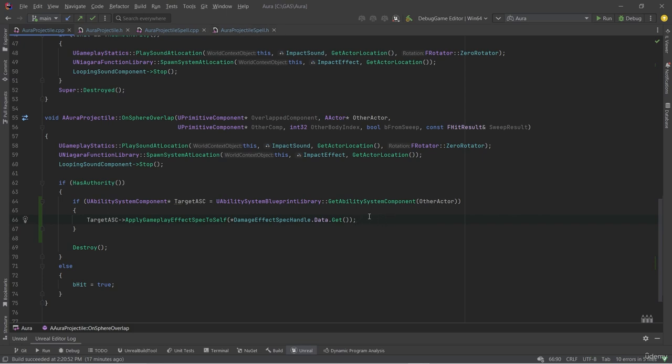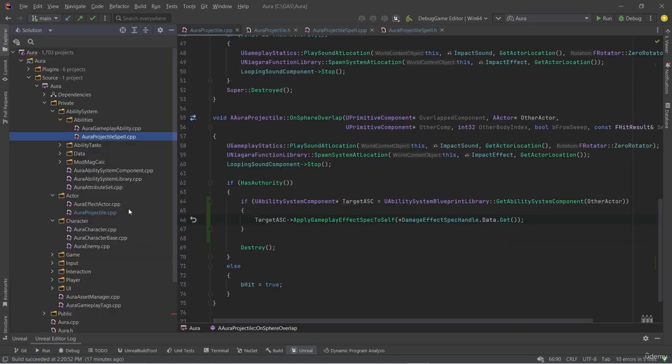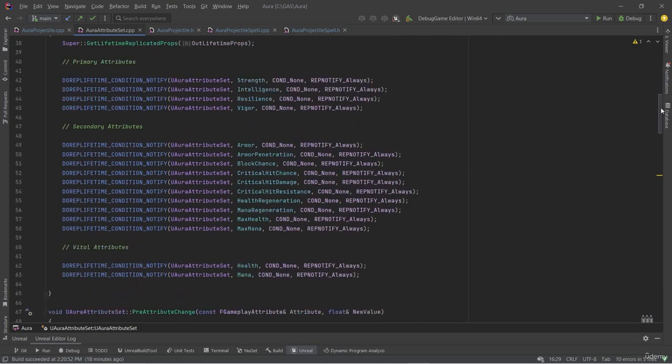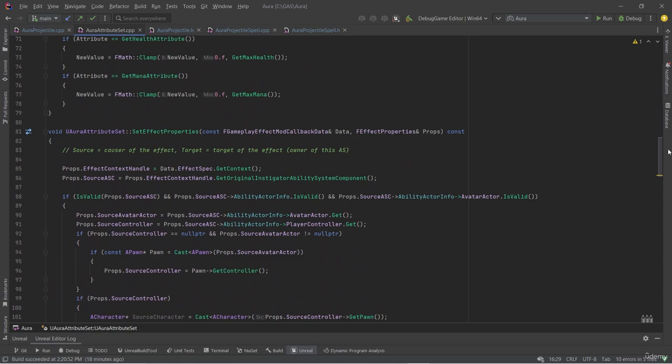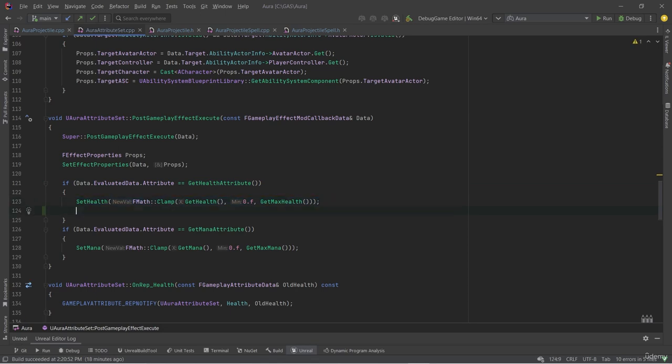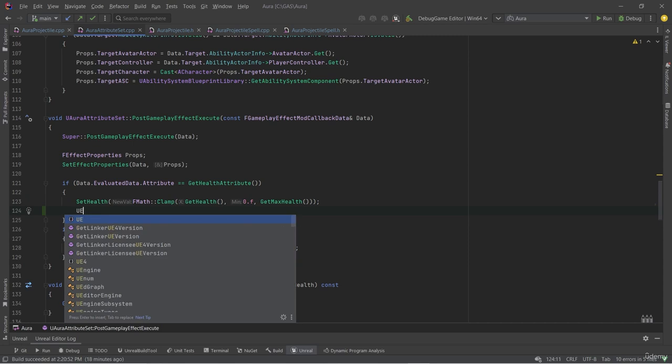Now, how do we know if it's working, though? We need some way to know that we've changed the health. Well, we know if health is changed in the attribute set. So until we can see the enemy's health changing with a health bar widget, for example, for now we can print an output log from our attribute set class. So if the health changes, we'll just use PostGameplayEffectExecute when the health changes here. So after doing our clamp for the health, we'll go ahead and print out some information here. So we'll say UE_LOG.